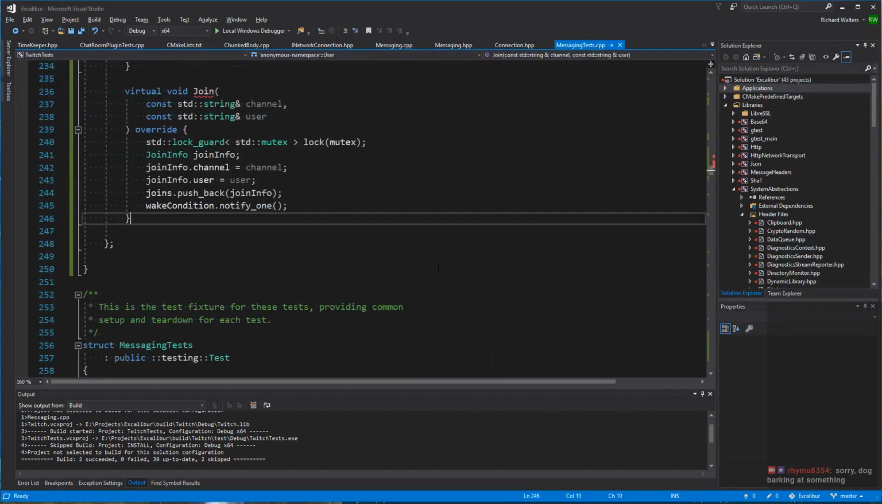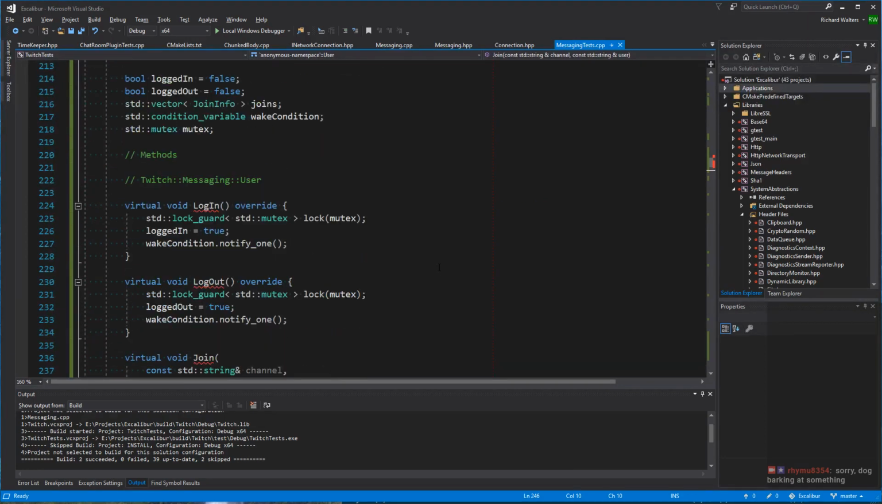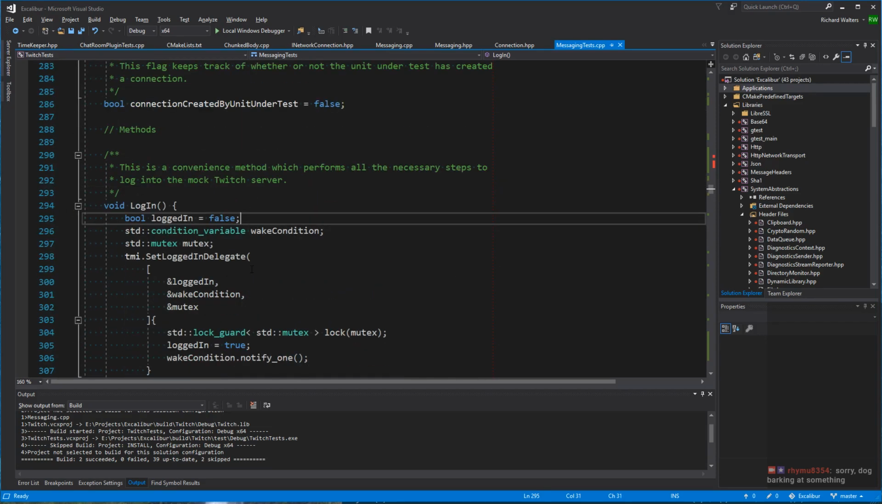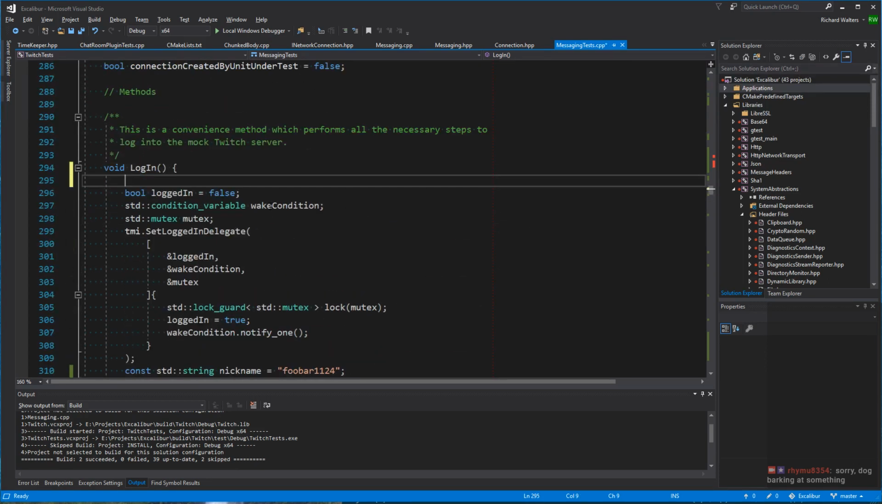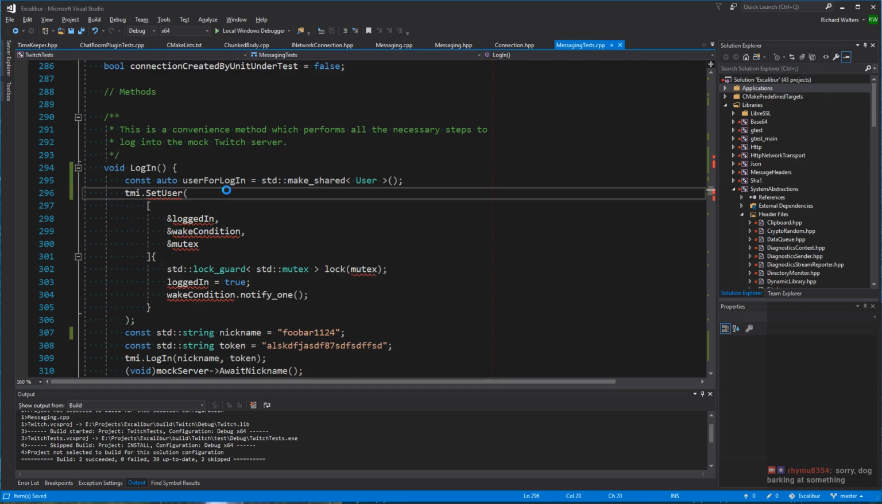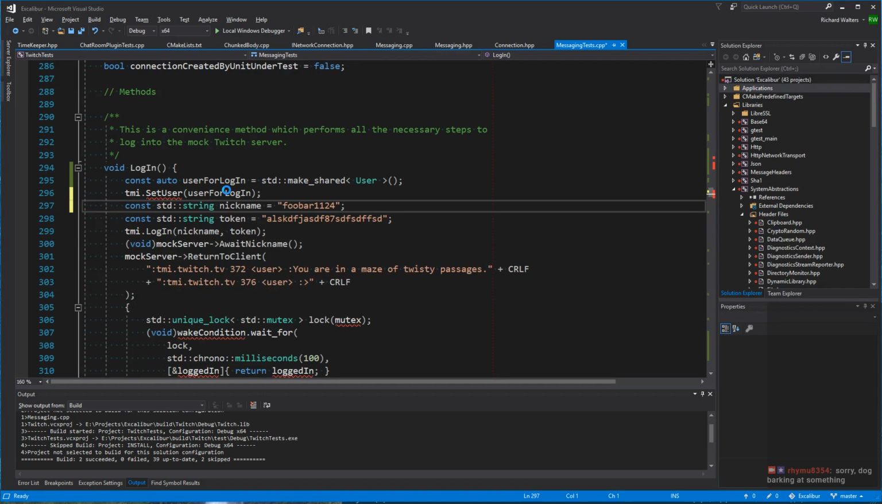Okay, so for this convenience method, what we'll do is make another user for the login. Make shared user. And then we're going to be changing the set logged in delegate to set user. And all this is now encapsulated within that user object.